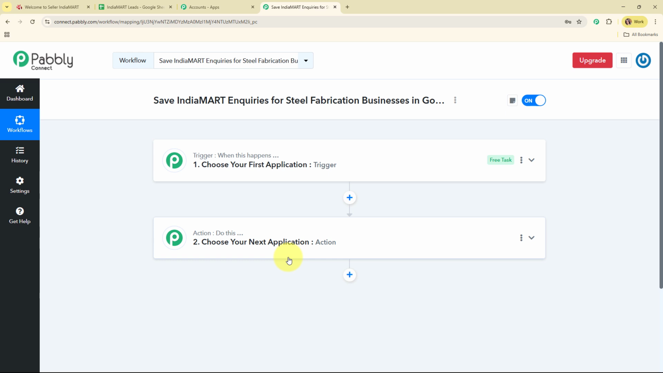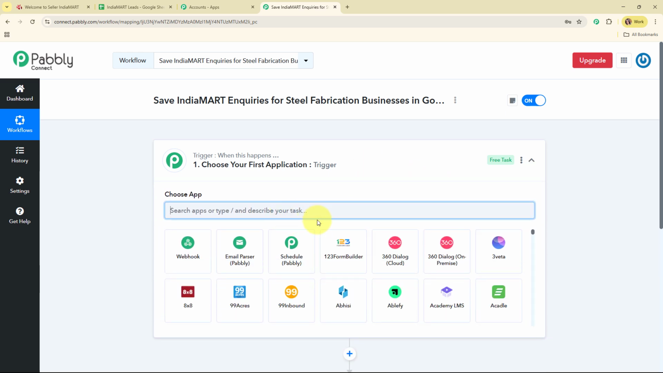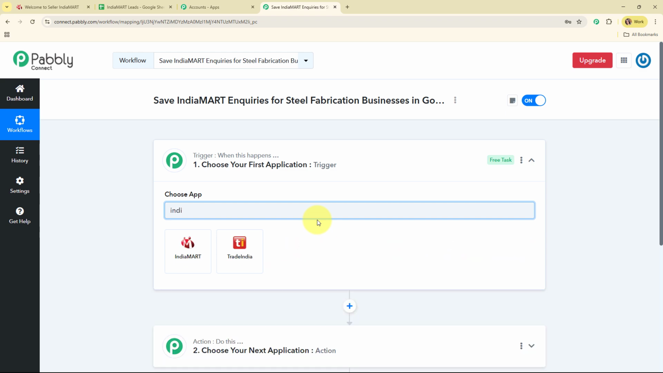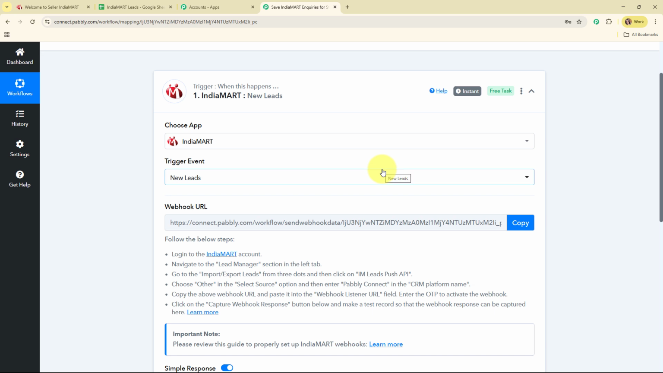Now let's begin with our automation by simply setting up a trigger. So here I'm going to select my trigger application as IndiaMART, as I'm receiving new leads through IndiaMART, and here I'm going to select my trigger event as new leads, so that when I'm going to receive new leads from my IndiaMART, then automatically and instantly Pabbly Connect is going to capture the response, or you can say automatically this entire workflow is going to get triggered.